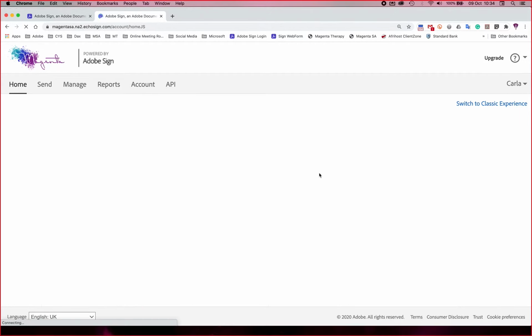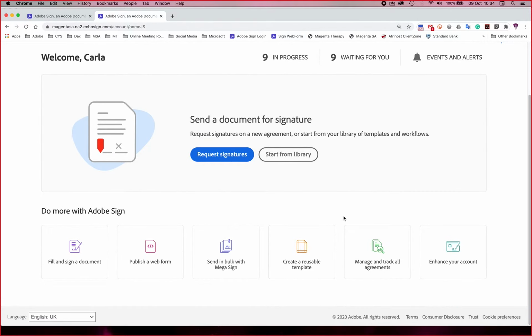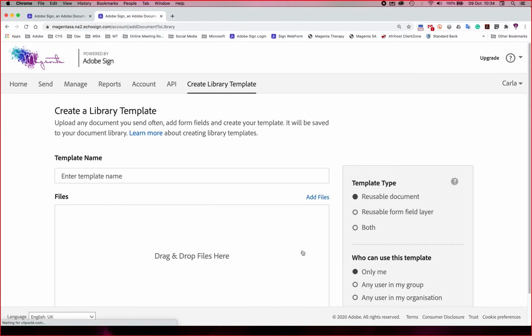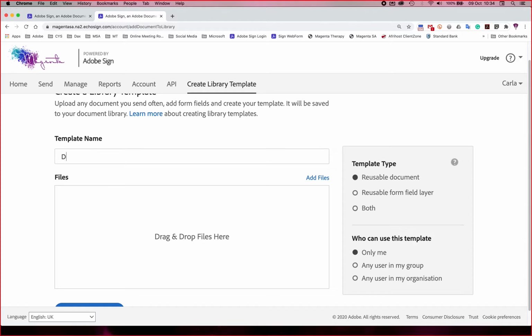Right, I'm going to go to the home screen. So here we have an option that says create a usable template. Right, so this is the main way to create a template. We could give it a name. So let's call this demo template. Right, I could go and attach whatever file I needed for that particular template. So let me just go and attach my document.